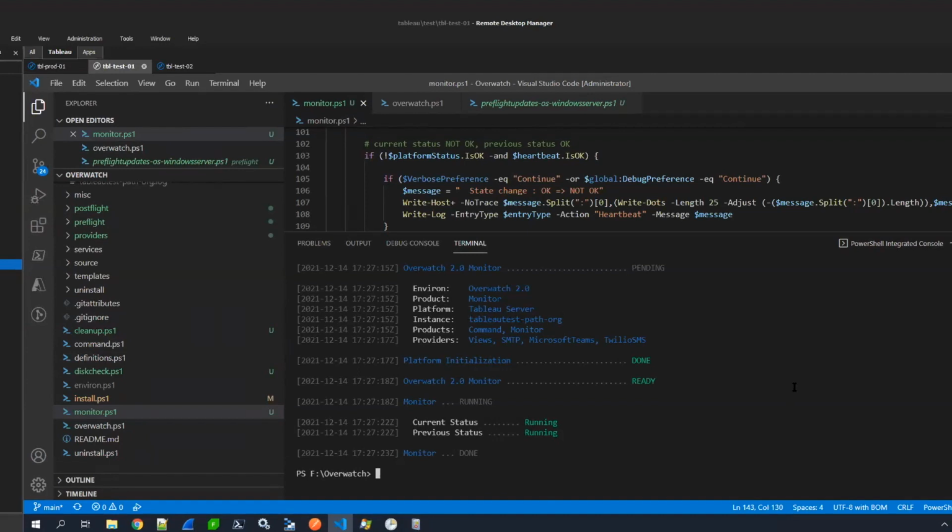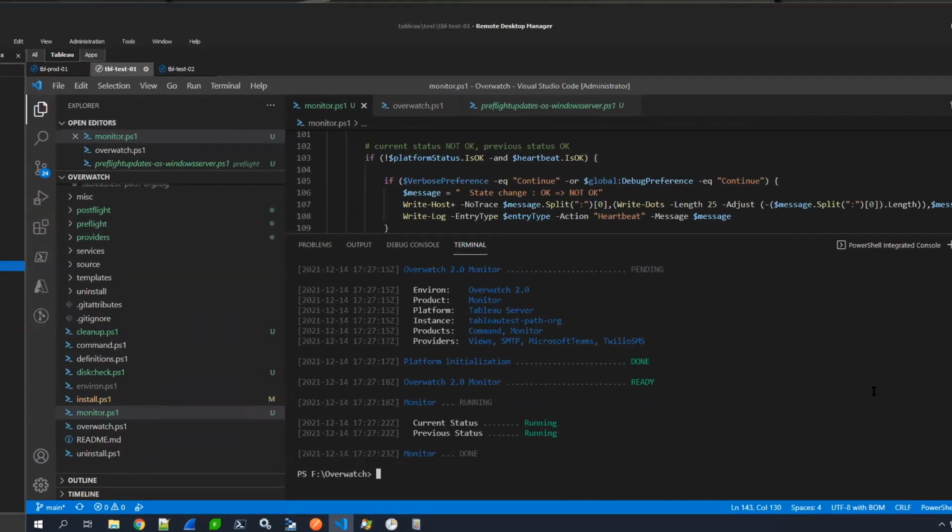The monitor can also be configured to send out heartbeat status however often you want to. I do it once a day. It just confirms that the platform's up and running, that Overwatch is paying attention, so you don't wonder over a period of time whether or not things are actually behaving as they're supposed to.